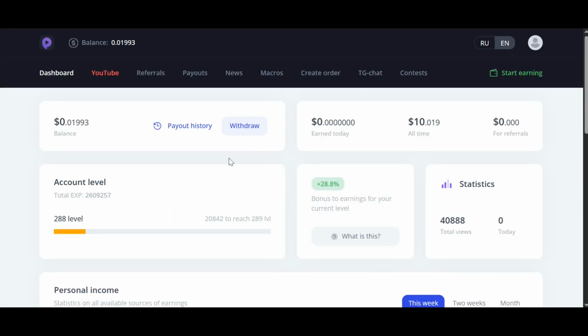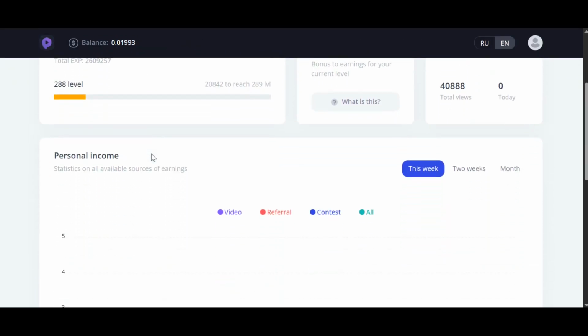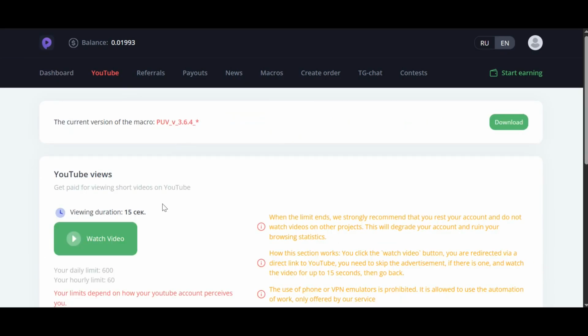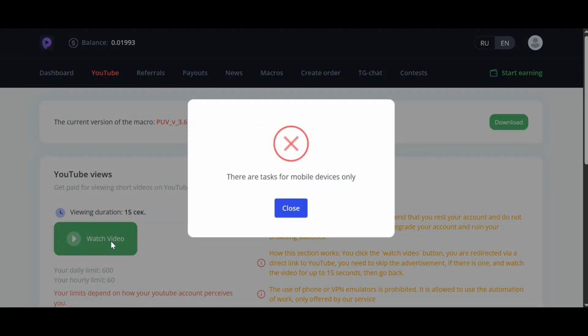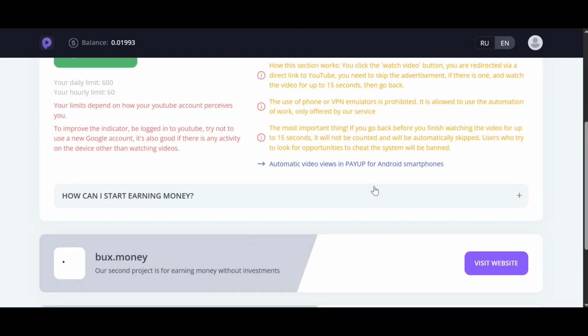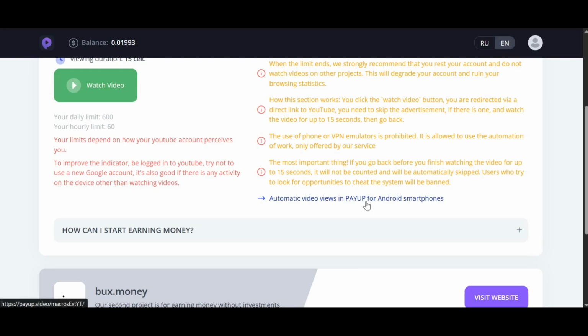As you can see, this is my dashboard. Click on YouTube to take you to the page where you can watch the videos. When I click on Watch Video, the notice says there are only tasks for mobile devices. I just happen to be recording from my laptop, but I earned with my phone.